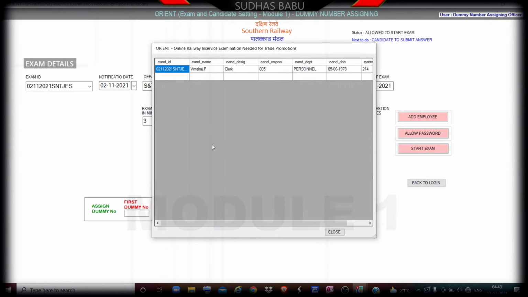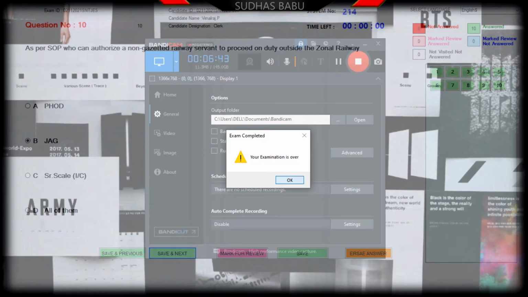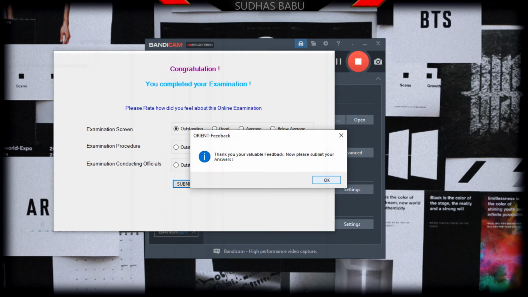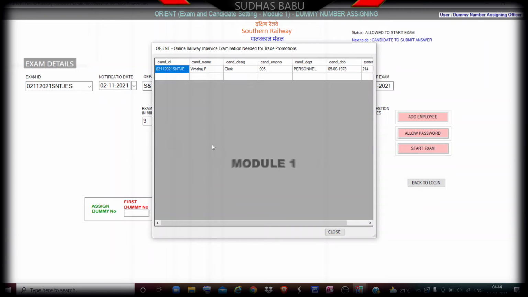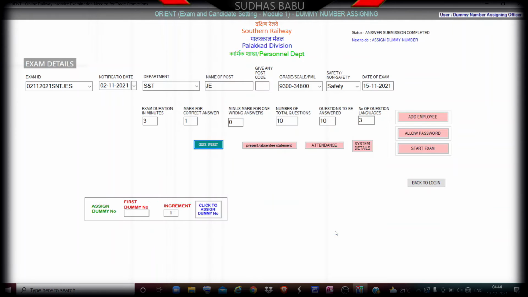Here it is shown the number of candidates yet to submit answers. All the candidates will be displayed here. When they submit their answers, their details will disappear from this list. Time is over. The message has come, they can click OK here and submit a feedback. Final submission is there. The candidate submitted the answer, so the candidate's name has disappeared from this list.